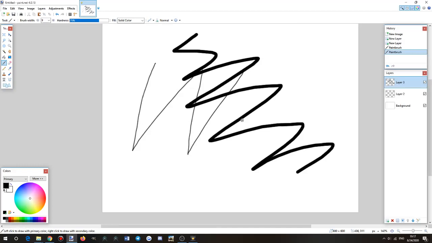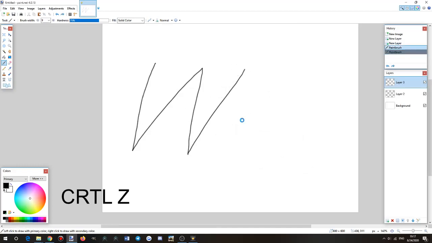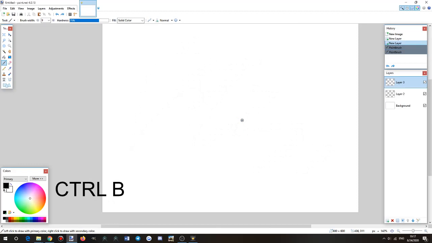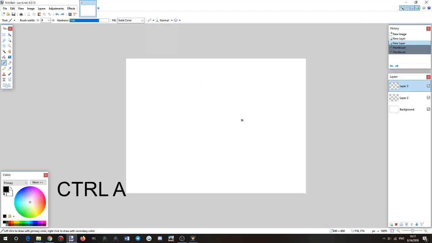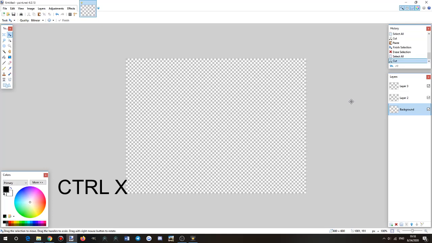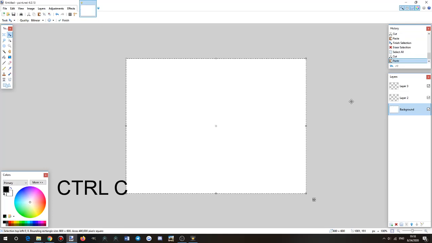Now, some keyboard shortcuts that you'll find very useful. I've already said Control Z, go back, right? Control B will center everything on the middle of the screen. Control A selects everything. Control D deselects. Control X cuts. Control V pastes. Control C copies. And then just paste things like that.